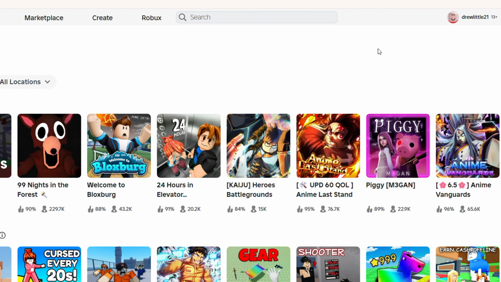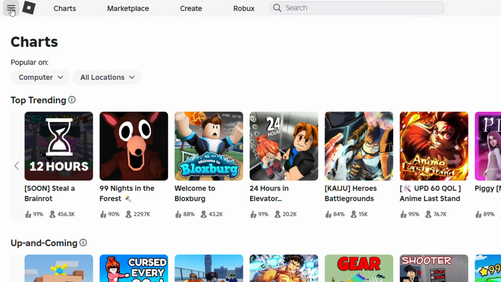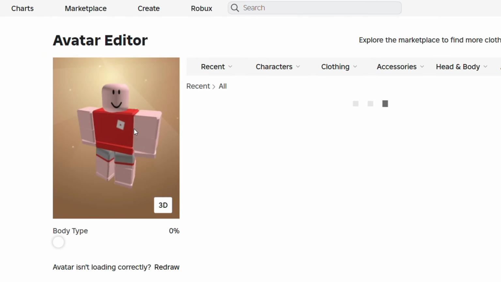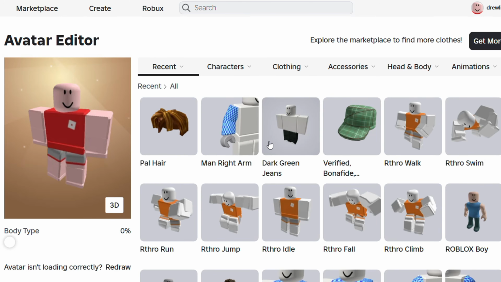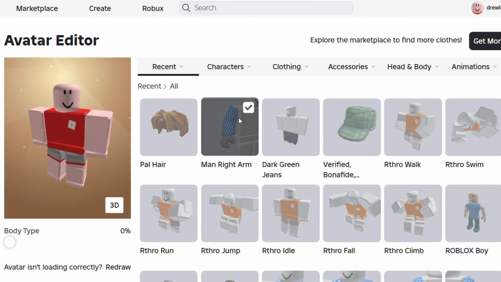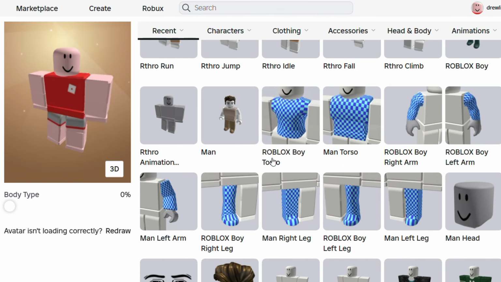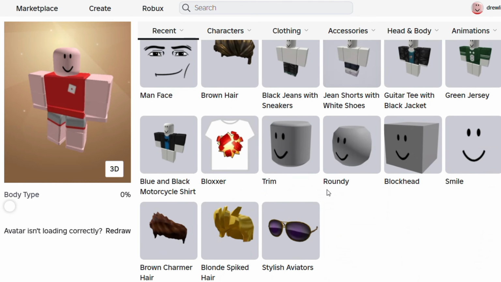In this video I'm going to show you how to style your Roblox avatar. All you have to do once you're inside your Roblox account, guys, is simply click the burger menu on the left hand side and go to avatar. Now from here you just want to click on recent and click on all, and you can find what clothing your avatar has. Based on that, you can deselect some of those clothing or deselect all that the avatar has, and you can style it afterwards the way you want.